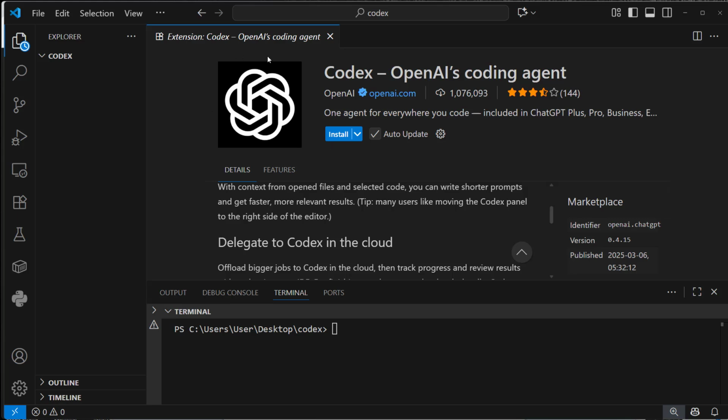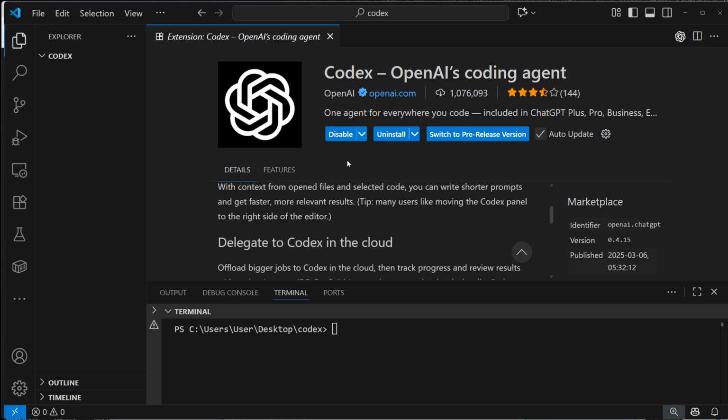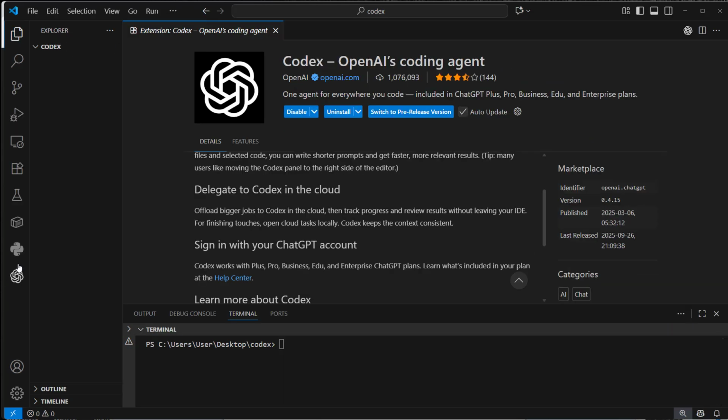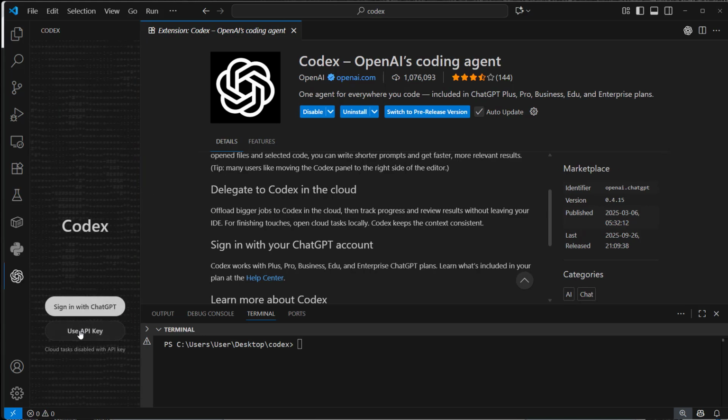So you see the Codex OpenAI Coding Agent plugin here. Just click on install, and then you can see a new button here. So that is Codex, and first we have to log in. We can use an API key, that is also possible. I would recommend that you first try it with ChatGPT, since it includes quite a lot of tokens that you can use without paying separately with the API.